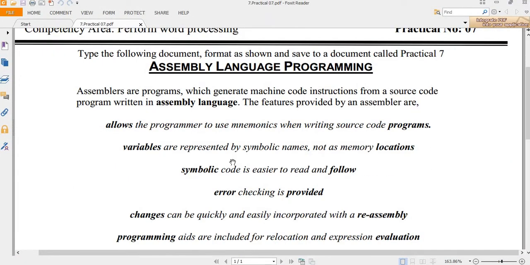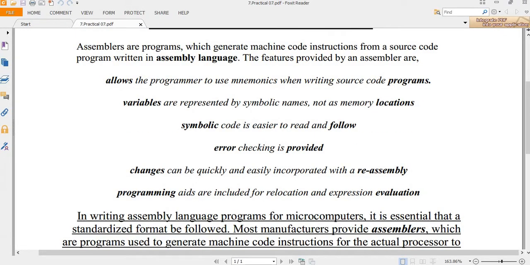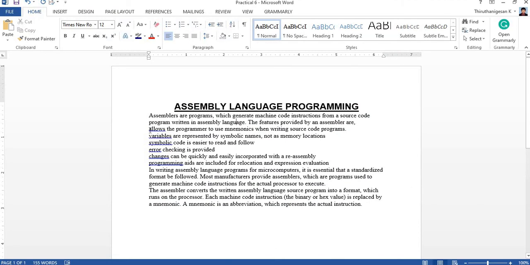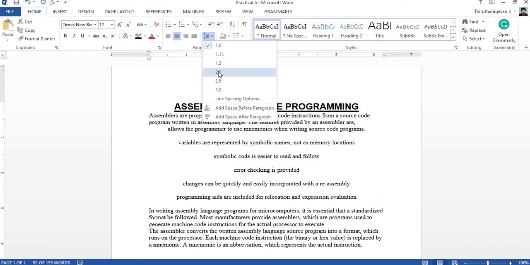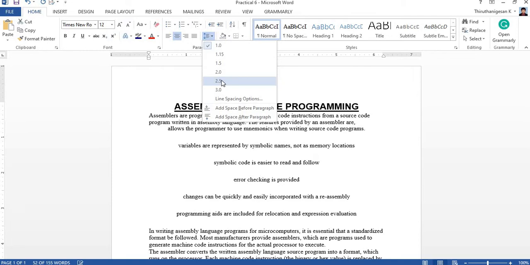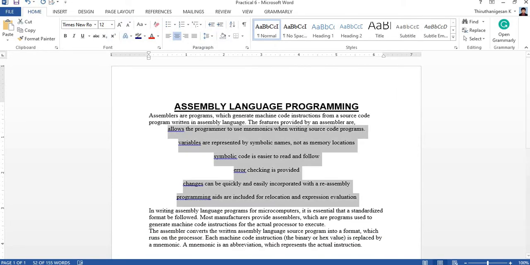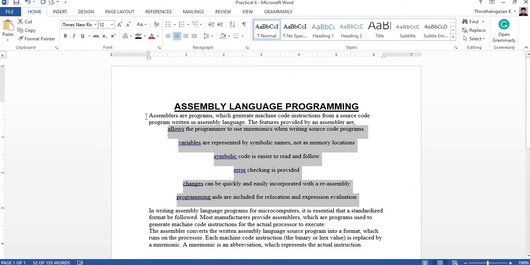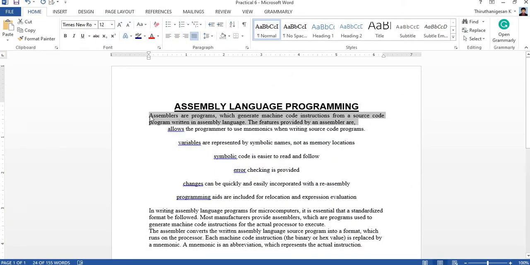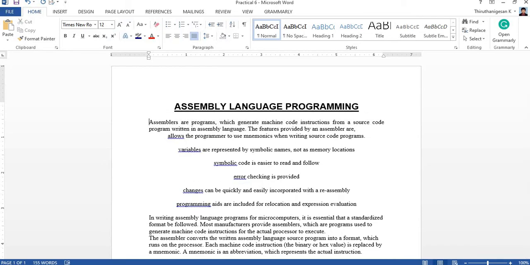you want to align like this way. From the first line to programming, these are center alignment. Then I want to increase some line spacing. You can increase it, though 2 is okay. Then the first paragraph, justified alignment, then enter.